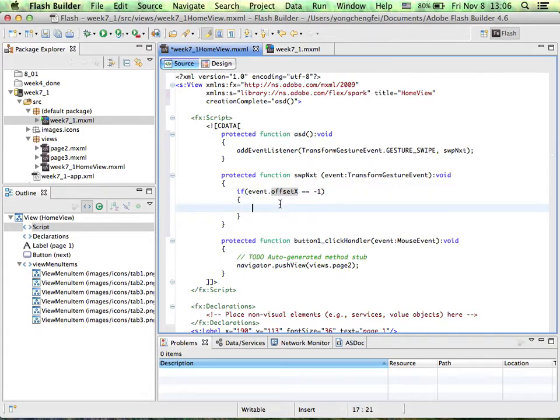What is the next page code? You look at here. This line of code is go to next page, right? Navigator.pushView views.page 2. So I just copy and paste. But this one you cannot test on desktop. You just have to save, see whether there is an error or not. If you don't have an error, then it can work on your mobile phone.